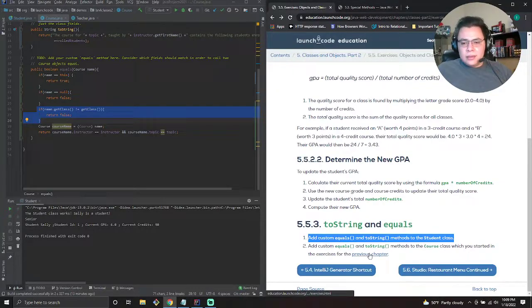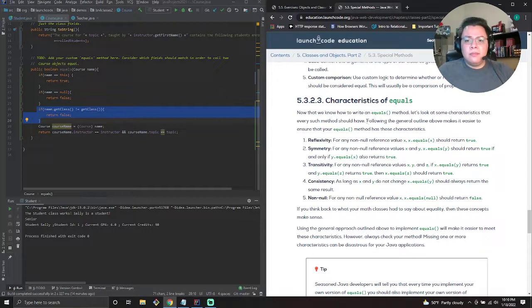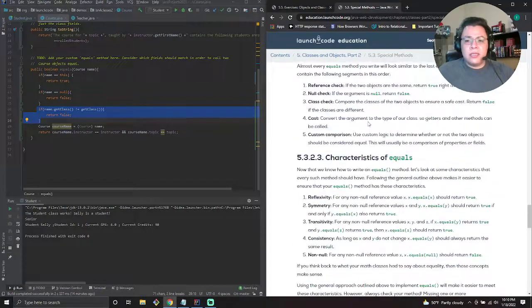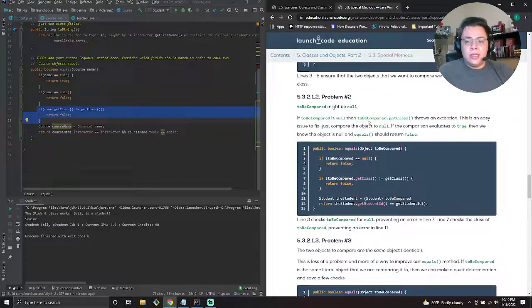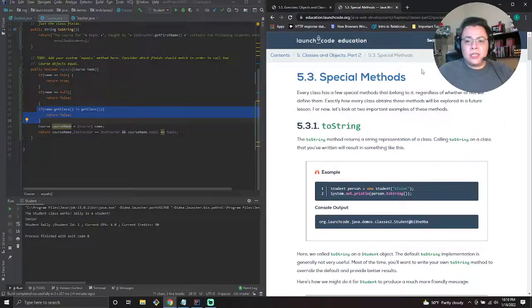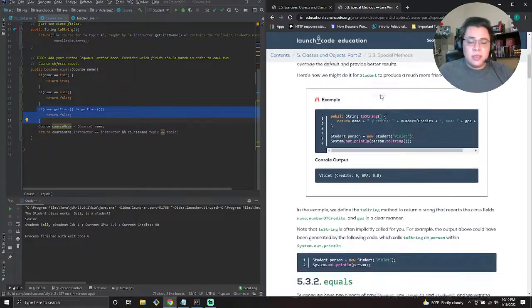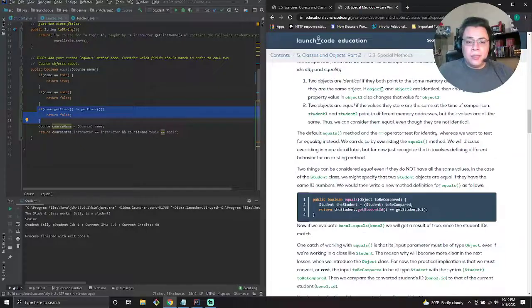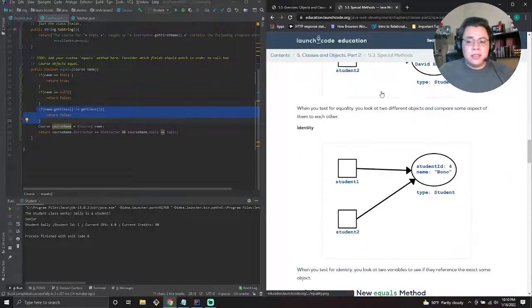And that actually wraps up the remaining exercises for this exercise portion. So as you can see, nothing too complicated. It is worth taking a minute to read through the classes and objects section on the equals and the toString special methods. I would highly recommend it. But I do believe that this completes these exercises.